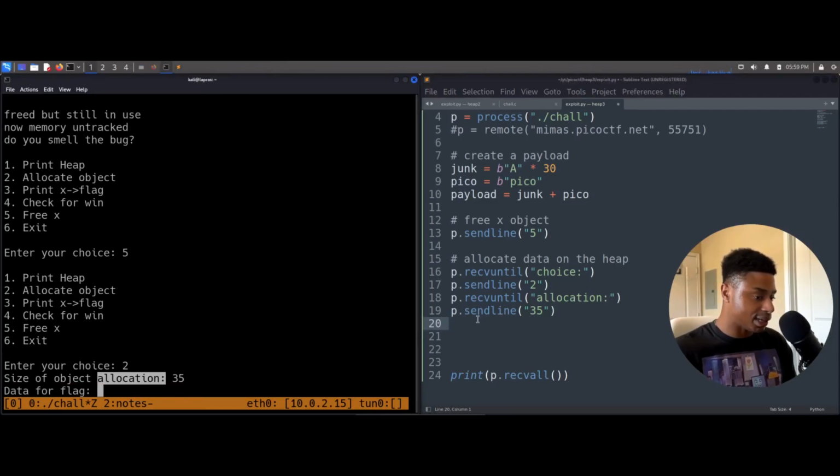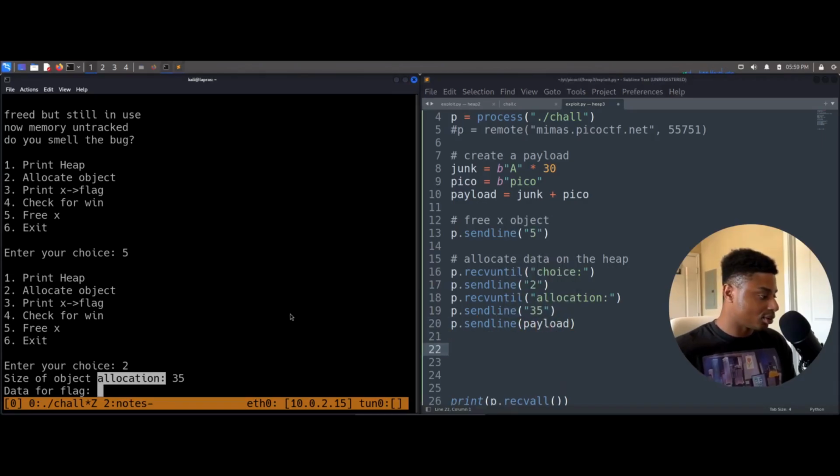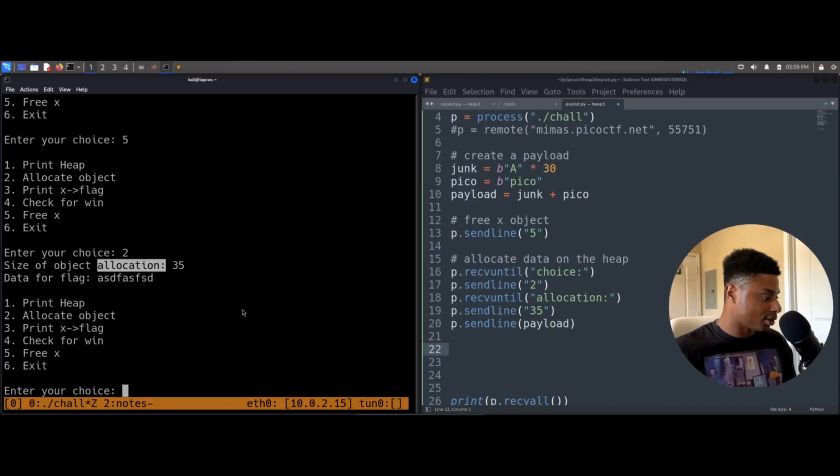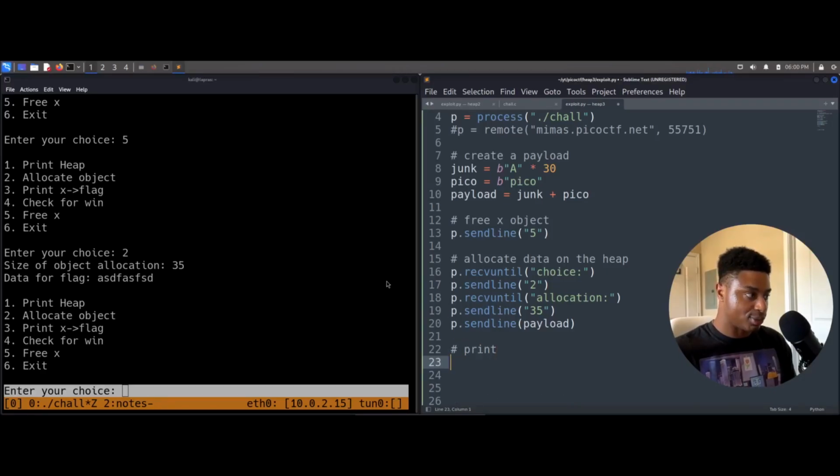35, send line, and now we need to send our data. And our data is going to be our payload. So p.sendLine payload, whatever. Now we're back here, enter your choice. And I think we just want to print the flag at this point. I guess if we wanted, we could do another p.receive until flag, just to be consistent right here.